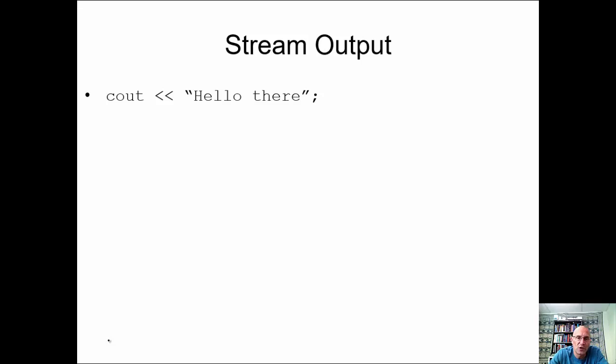This is how you write just the words hello there to the screen. You use cout, and then you use this stream operator, and then the words hello there, which is called a string literal, because I literally take the words hello there and send them to cout. Cout writes that to the screen. So that's how you write the words hello there to the screen.